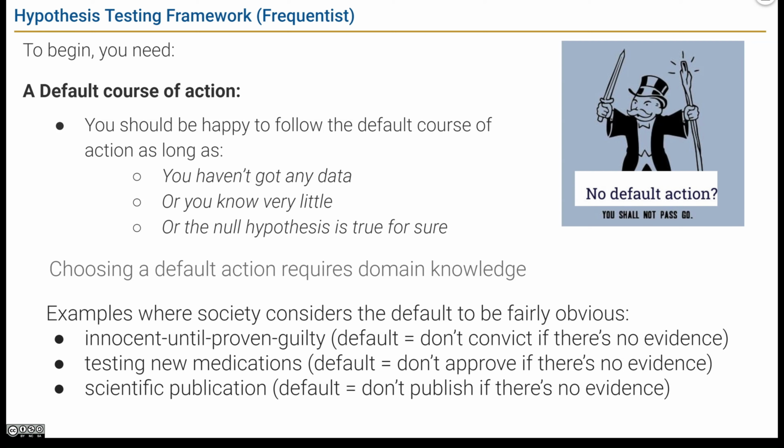But in different business applications, it can be a little bit more challenging to discern what your default action is. This is a very important step, because if you don't have a default action, you should not be doing a hypothesis test. There's a lot more about this in the article linked here that was written by Cassie Kozyrkov, and I recommend you follow this link if you want more information.